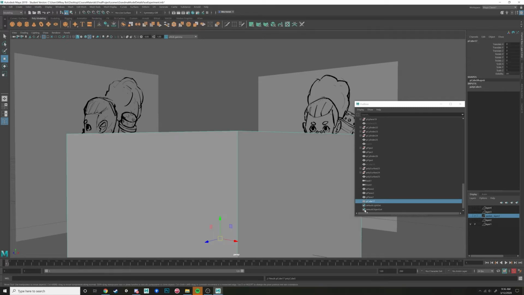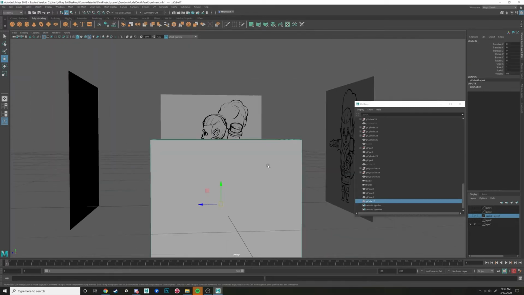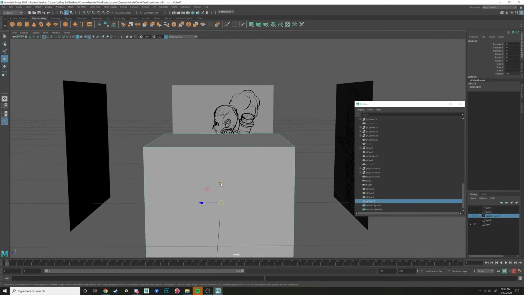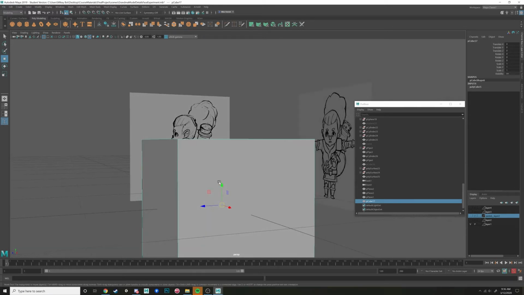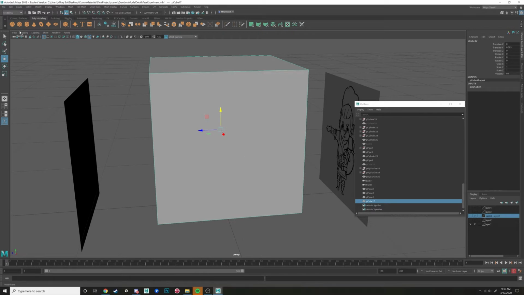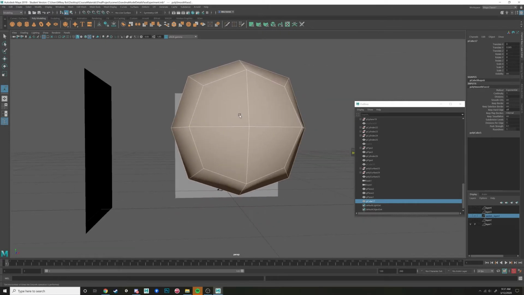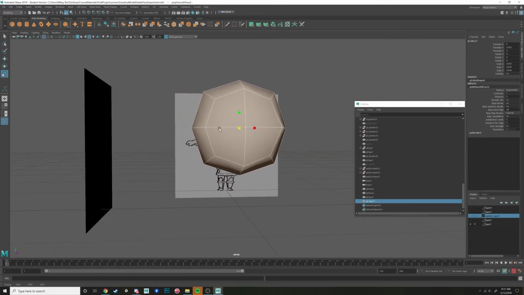And I'm going to go into poly modeling, and I'm going to make a cube. Start with a nice cube. Move that up. And my first step is just going to be a mesh smooth. And you get this kind of spherical shape.